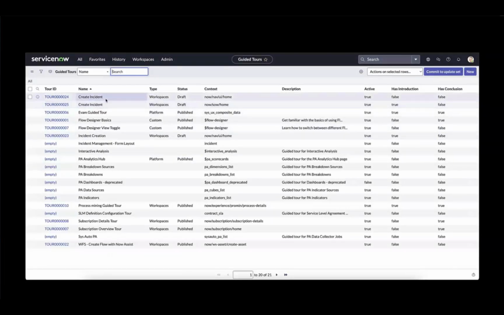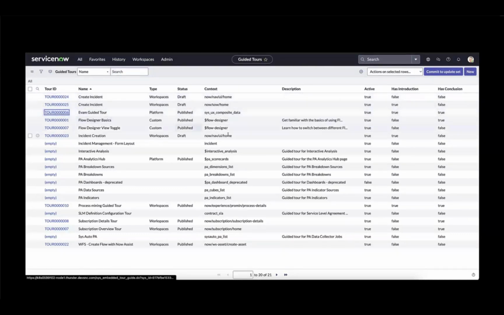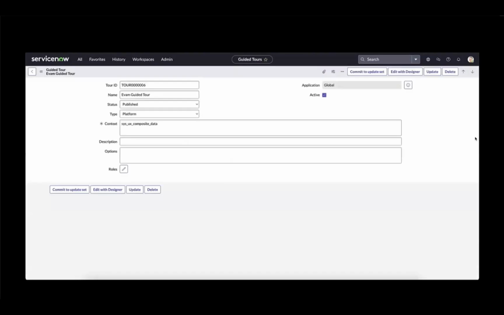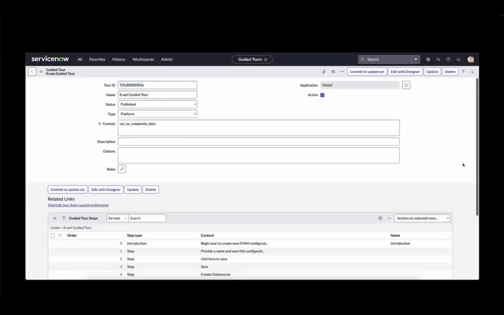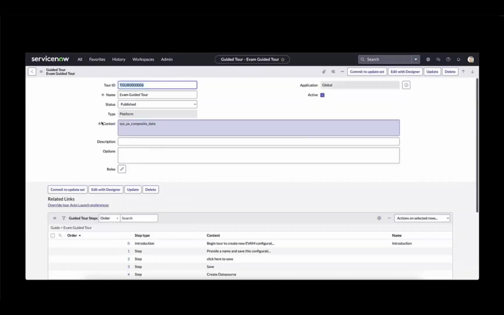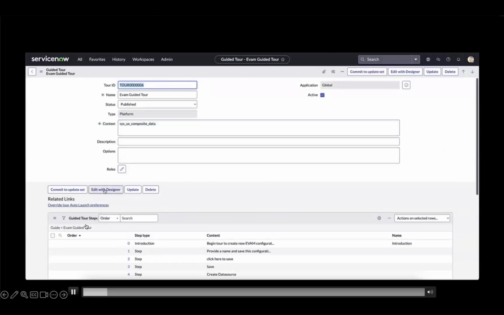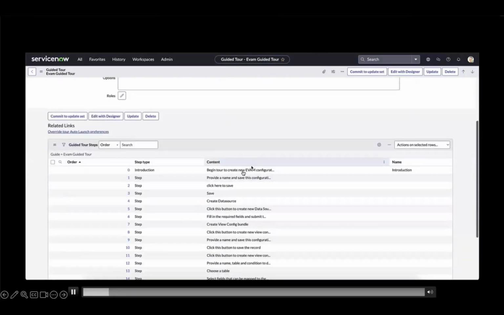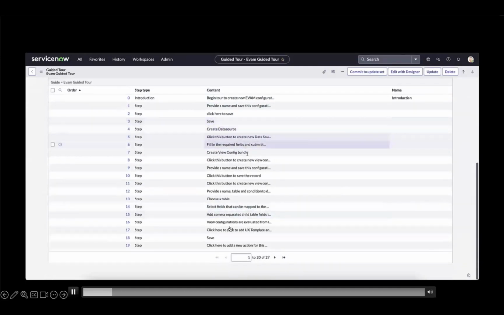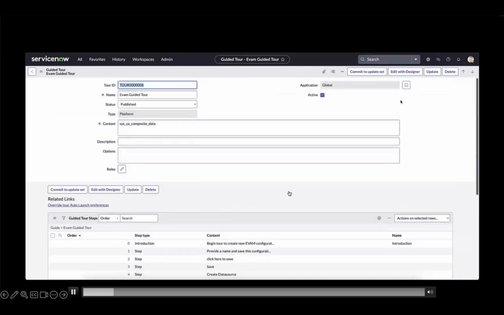This is the list screen where you see all the guided tours created in a particular instance. You can click on any tour to see its details. Let's see what this is. This is the EVAM guided tour. At any point in time, you can edit an existing tour with the designer, or see all the steps and instructions added to a particular tour step.